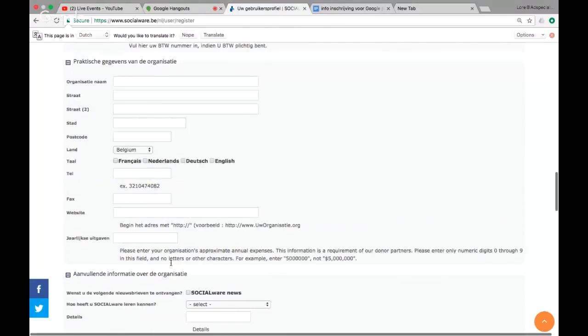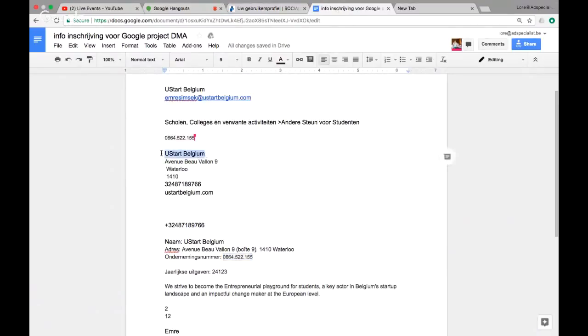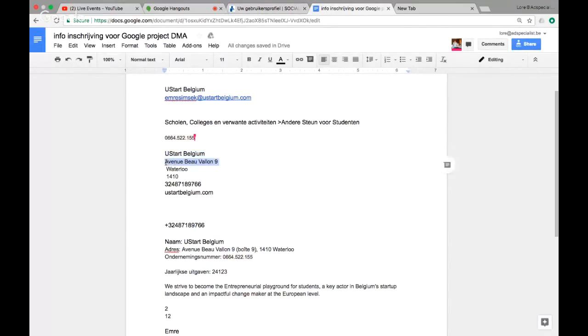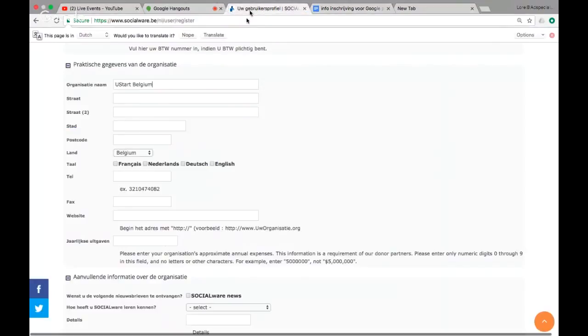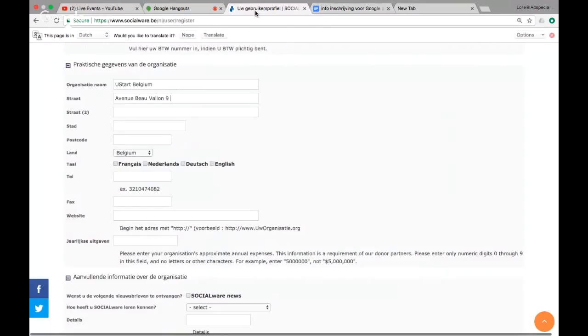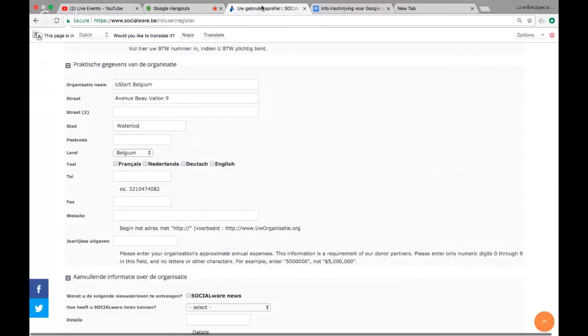Then we come to the practical data of the organization. So we have all of this prepared as well, which is here. You start with Belgium, then we have our address, which is in Waterloo. City and the postal code.